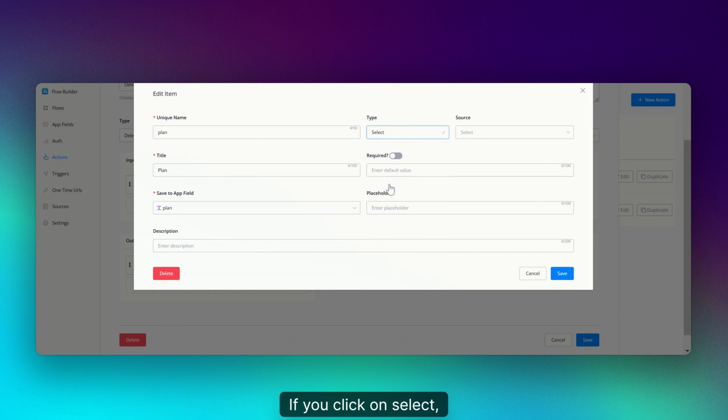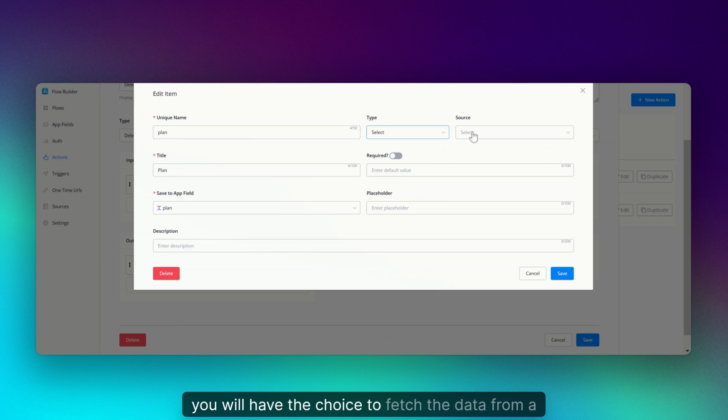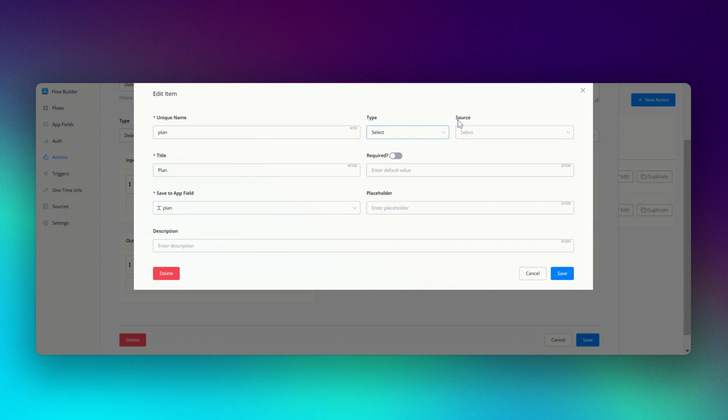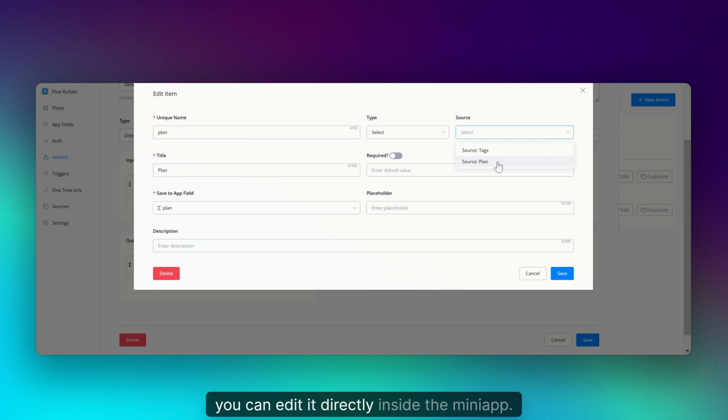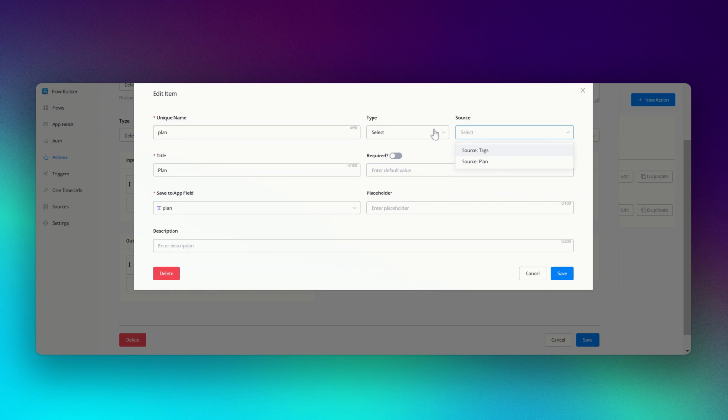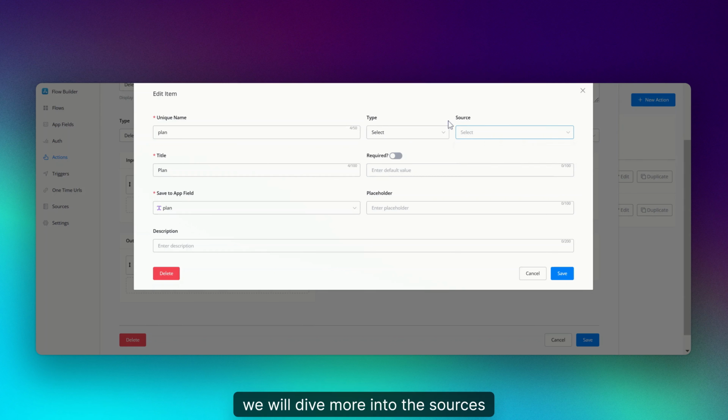If you click on select, you will have the choice to fetch the data from a source. If it's a static source, you can edit it directly inside the mini app. If it's a dynamic source, you can edit it directly from the API. We will dive more into the sources later.